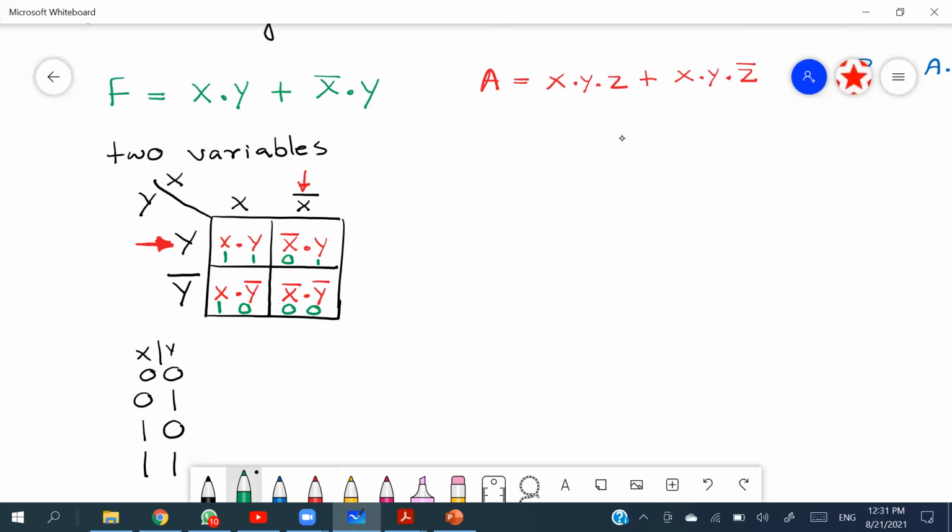Right? So according to the place that you put X bar and X, these squares will have different orders.